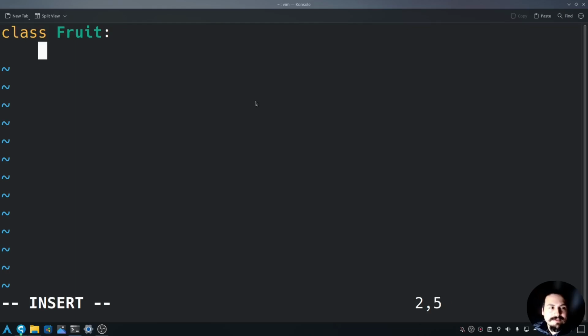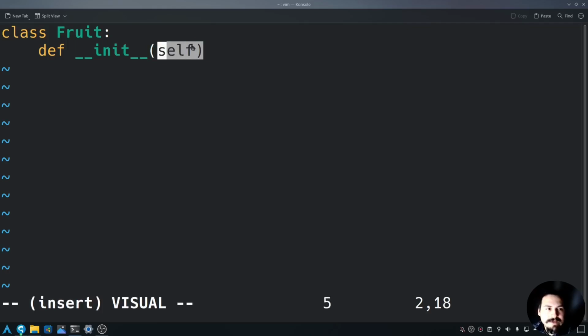And in this Fruit class, we need to initialize the variables as well as functions within this class. The way we do that is typing def underscore underscore init underscore underscore open and close parentheses. And inside of those parentheses, we need to include the self keyword. This references back to itself, the Fruit class. Now let's add a colon at the end of the init function.